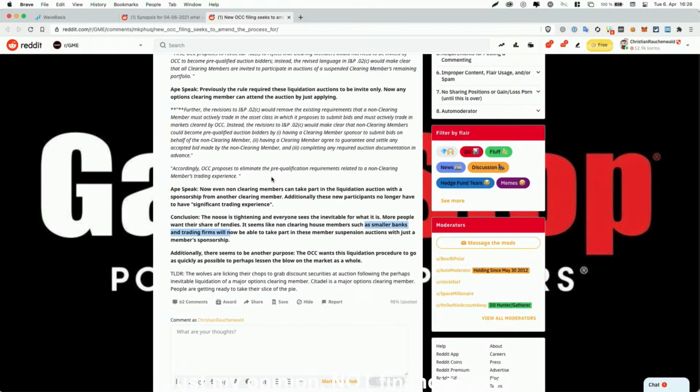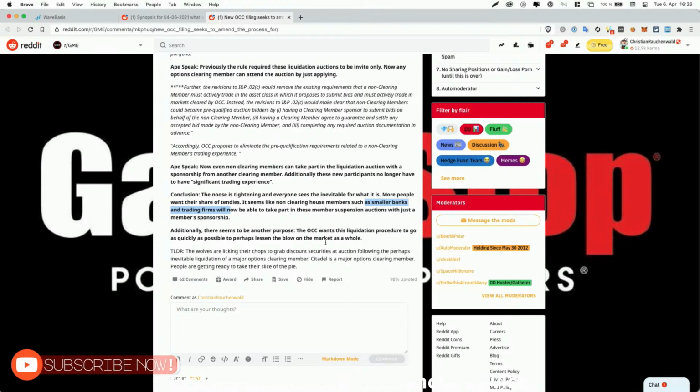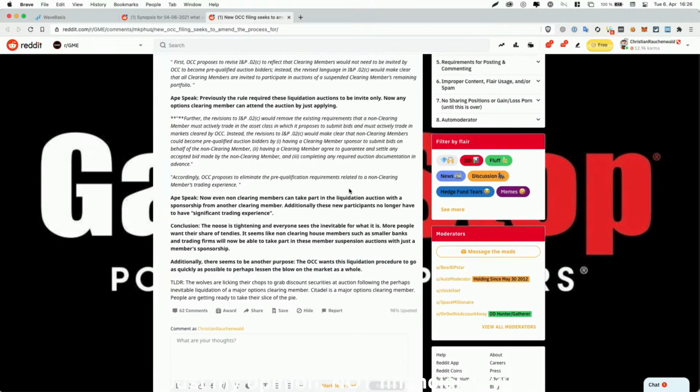So the OCC wants this liquidation procedure to go as quickly as possible to perhaps lessen the blow on the market as a whole. I'm not sure how much that is actually relevant to GameStop. I think that might be just another general attempt to regulate the whole liquidation process better without any effect on us. I'm not sure if there would be shares at auction. It would be bad for us, because you're not gonna pay more at the auction than what you would pay at market price.